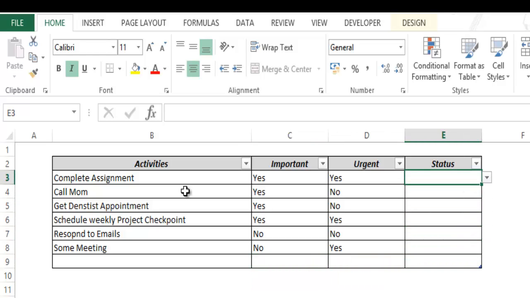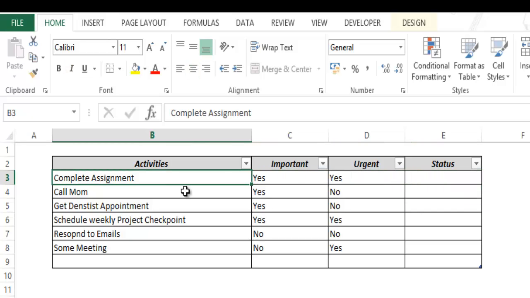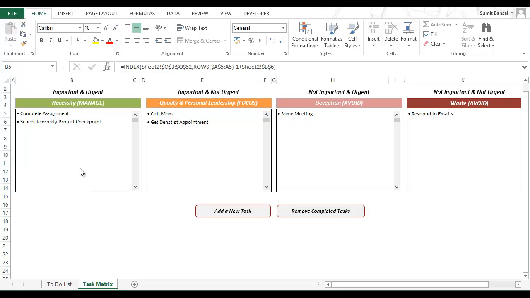We also have this status column where you can identify whether the activity has yet to be started, whether it's in progress or it has already been completed. And once you have done these activities, we can move to the second tab, which is task matrix. Here I have four quadrants based on their importance and urgency levels. The first one is important as well as urgent. Another one is important and not urgent. Third is not important, urgent. And the fourth is not important and not urgent.